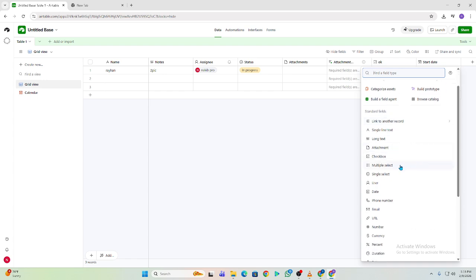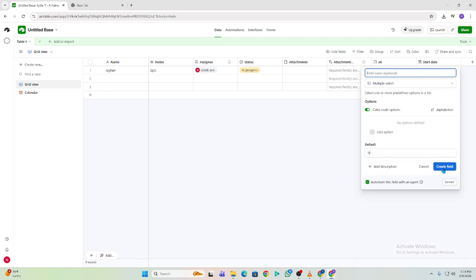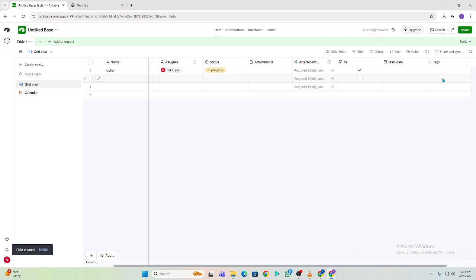And that's a complete client management system in Airtable. Clear client info, clear status, and everything in one place. Once this is set up, managing clients becomes simple and stress-free.